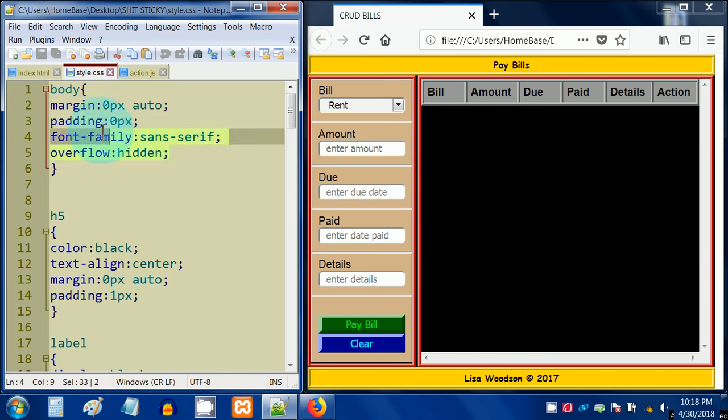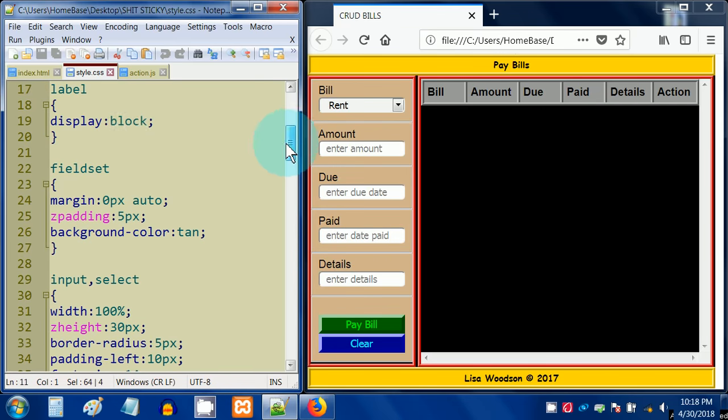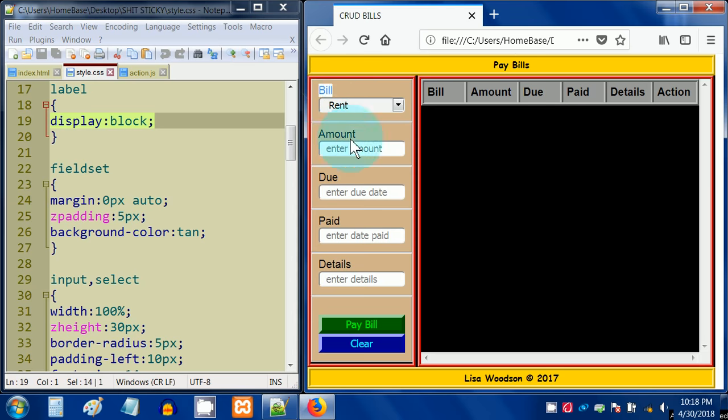For the body of the web page, we have margin, padding, font family, and overflow settings. For the H5 header, which I used for the top and the bottom here, we've got color, text align, margin, and padding set. For the label element, we gave it a display of block, and the labels are all here. They're bill, amount, due, paid, and details.